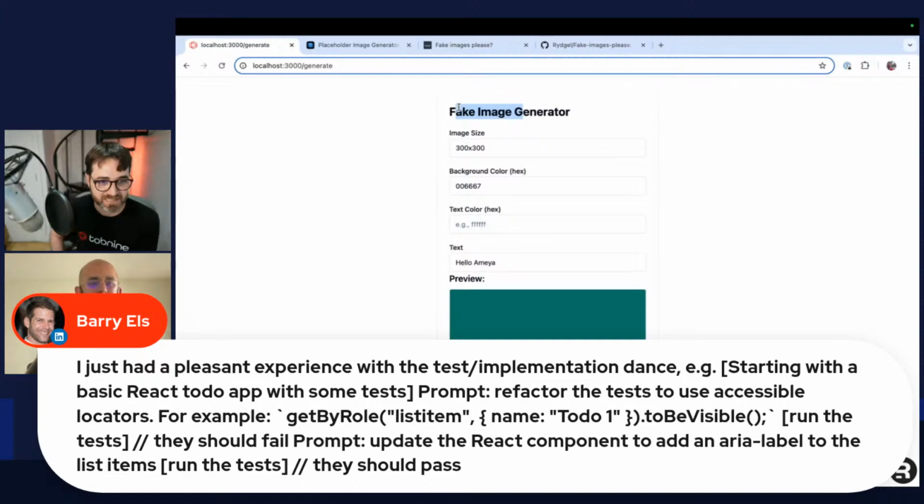I just had a pleasant experience with the test implementation dance, starting with a basic React to-do app with some tests. Prompt: refactor the test to be accessible, to use accessible locators. Yes. That's another great thing that I've been using the chat for.